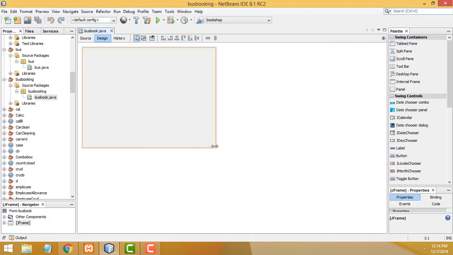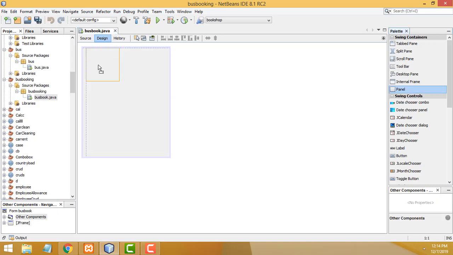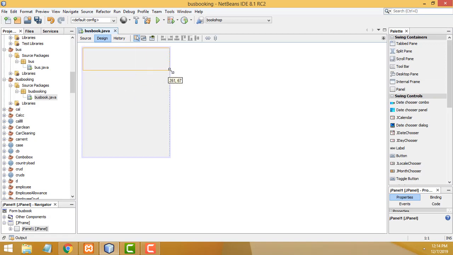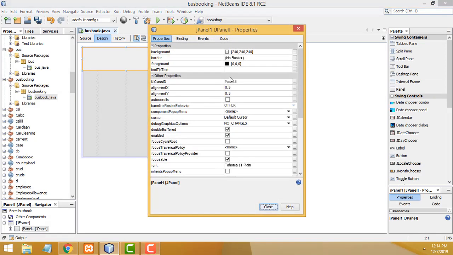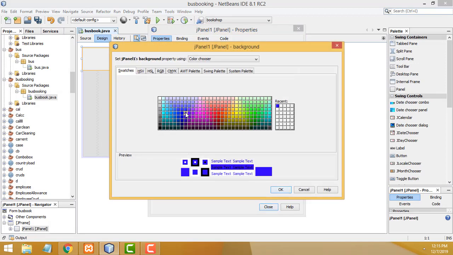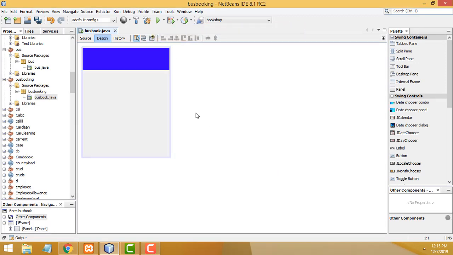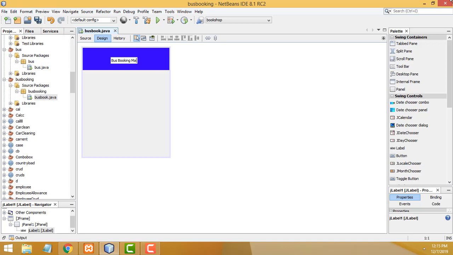Now first I am going to create the main panel. Here I have to adjust the screen like this. After that I am going to drag one panel here. Select this panel, right click, properties, background color, and I am going to change it to this color. Click OK. After that, add a simple label here, and edit its text to Bus Booking Main. This is the main panel, right?